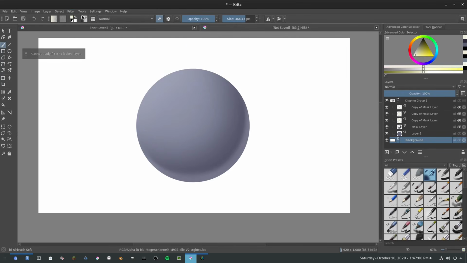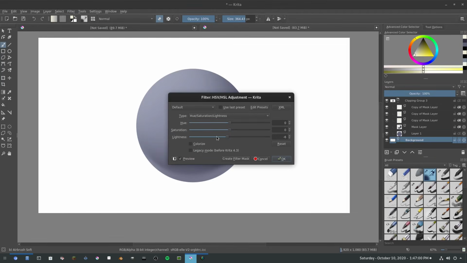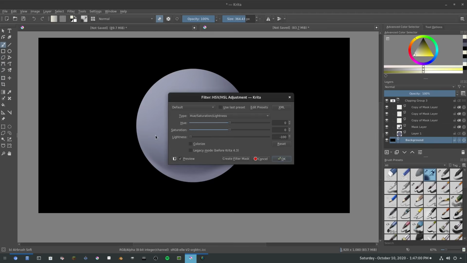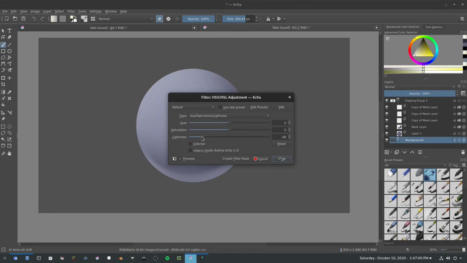So I'm going to unlock that, and then we're going to go to filters, adjust, HSV adjustment, and then just drag this to about halfway. You don't want to work with black, and you don't want to work with white. You want to work somewhere in between, a nice gray color, so you can see what you're doing. Hit OK on that.